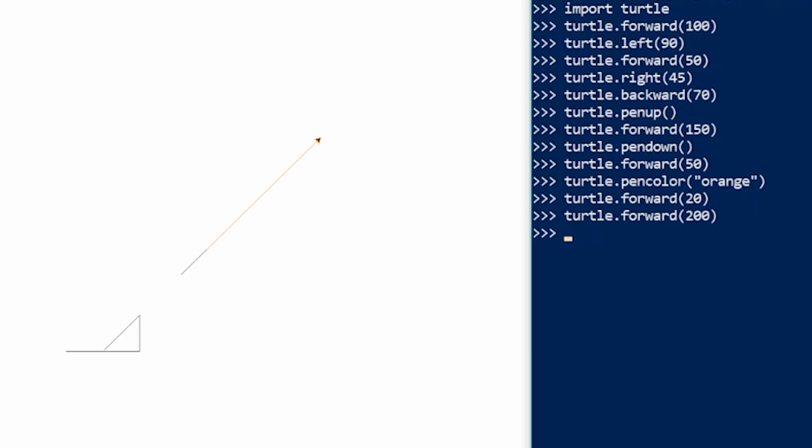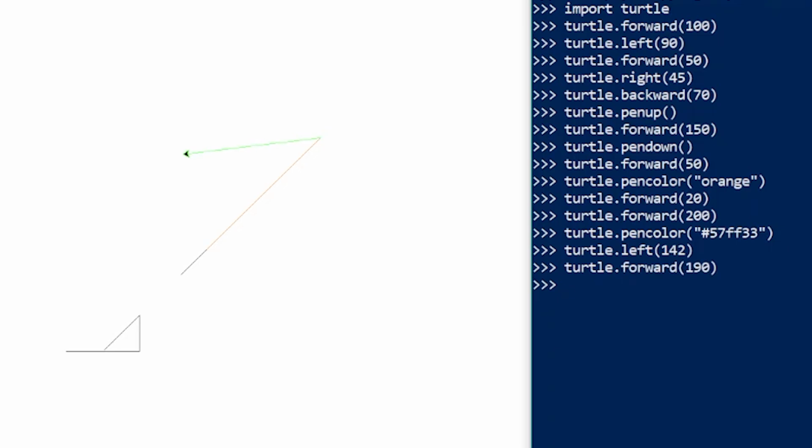So you can use color constants just as English words, or if you want to be more precise for your colors, you can use hex codes to represent them. So I can say turtle.pencolor hashtag 57FF33. So a bunch of red, a lot of green, and a bit of blue. And if we run that, we can see the turtle's changed into a sort of green shade. And if I go, let's say, turtle.left(142) degrees, some random value, and turtle.forward(190) pixels, we can see it draws a green line as it goes.